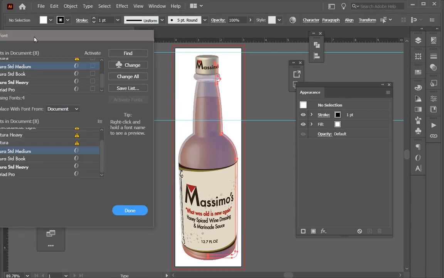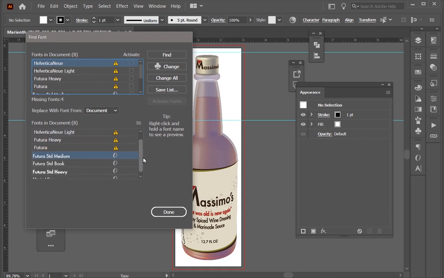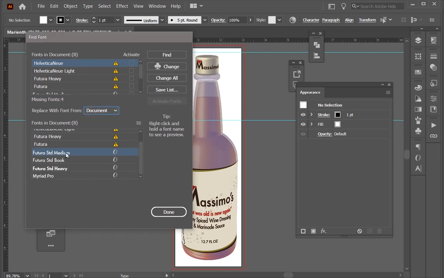Find font. And I'm not even sure where some of these fonts are located in the job, but I am primarily using Futura in my label, so anything that is calling for a Helvetica, I can change those to the Futuras that are already in the document. Helvetica Neue to Futura Medium, change all. Light to Futura Standard Book, change all.